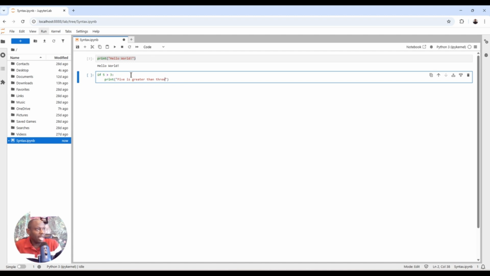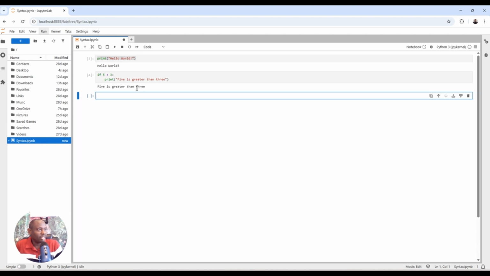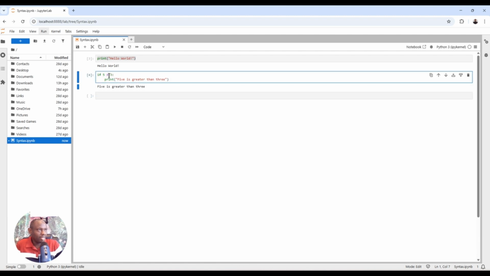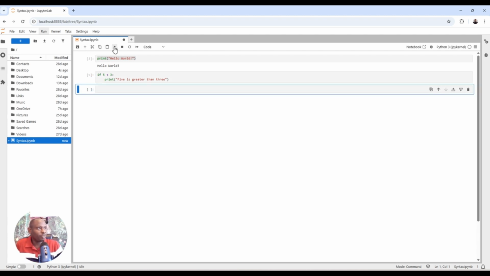Okay. Now let's run this. All right. That's right. So now you can see if 5 is greater than 3, please print 5 is greater than 3. What is it printing? Very good. Let's see if we change here: 5 is less than 3. What is it going to print? Nothing, because of course it does not make sense.